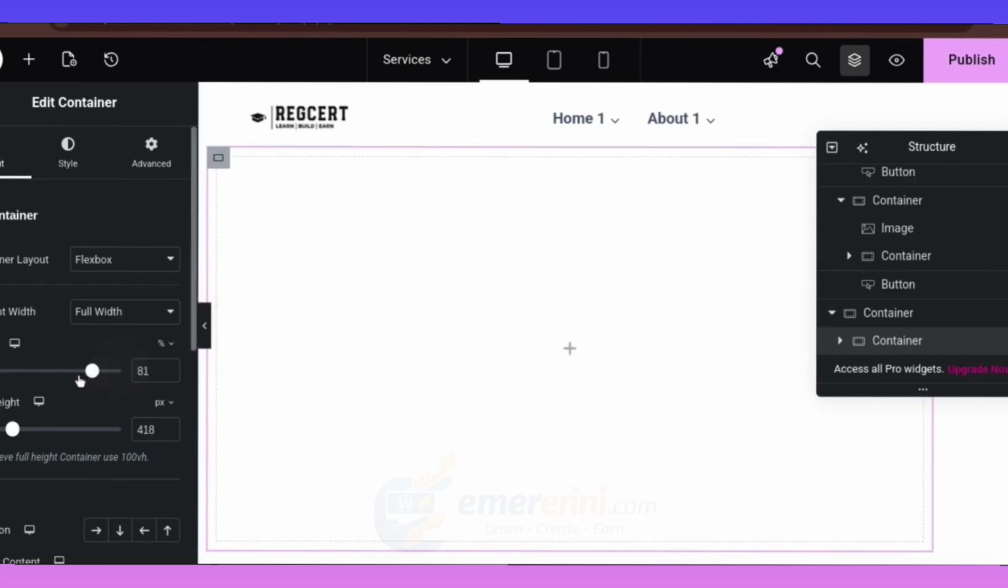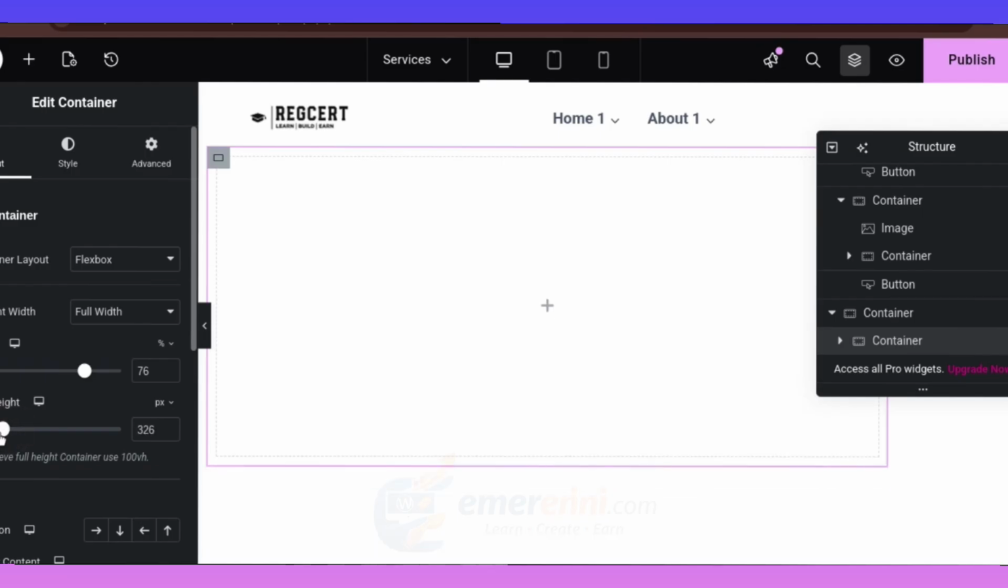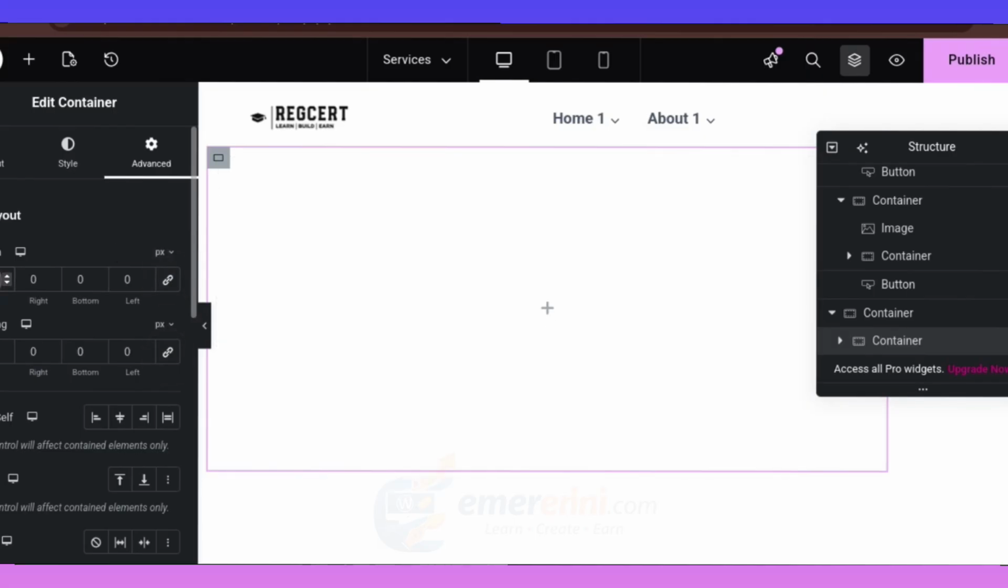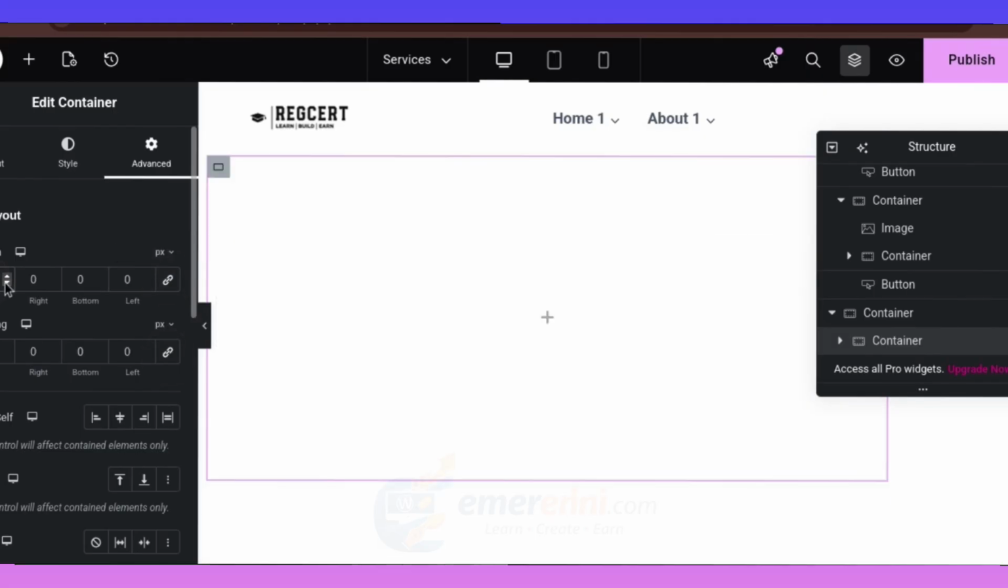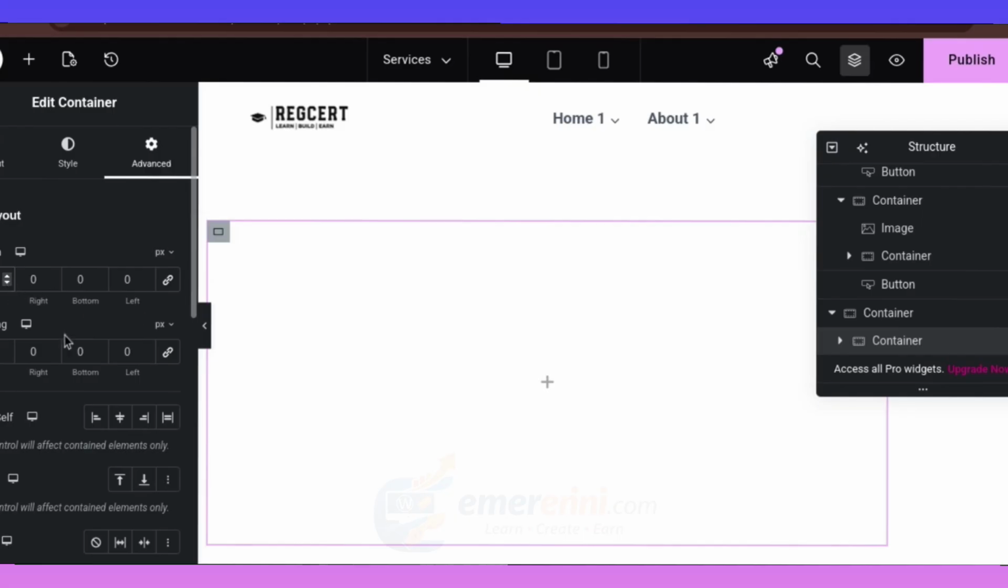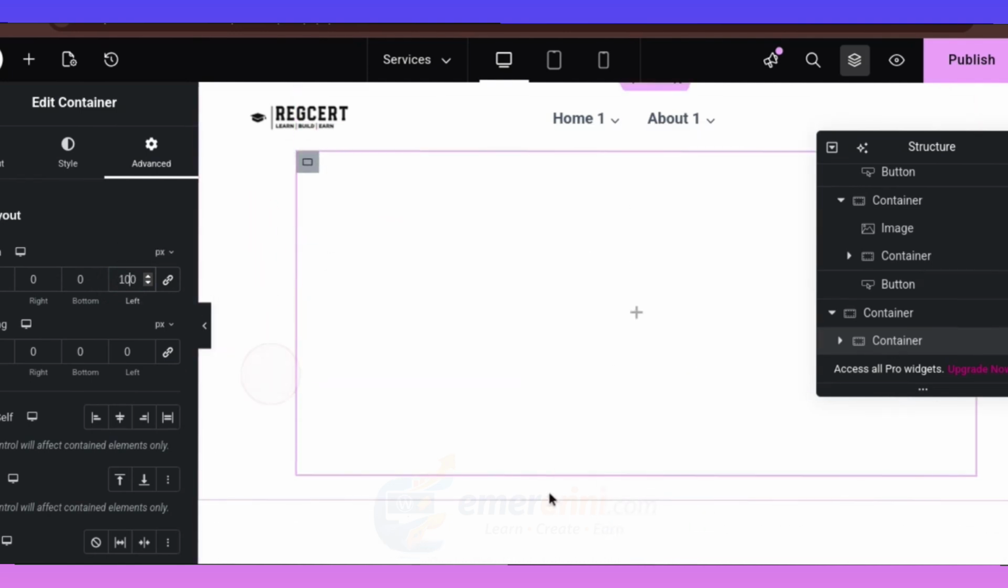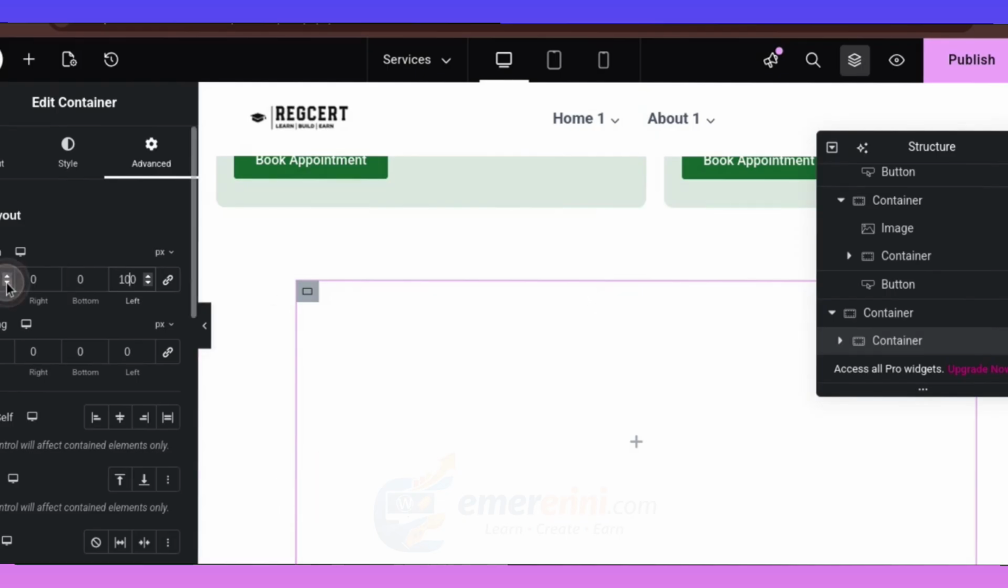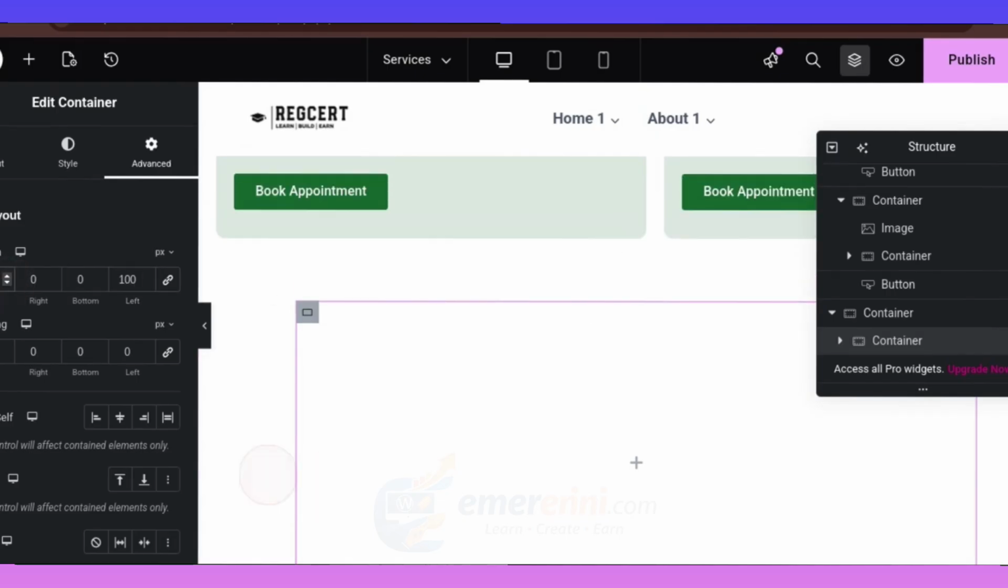Then let's reduce the width. Reduce the height. Go to advanced, unlink, give it 100. Let's say you can give it 80. Then margin left, you can give it 100. Okay. So let's leave it like this. Reduce this one a little. Let's check.